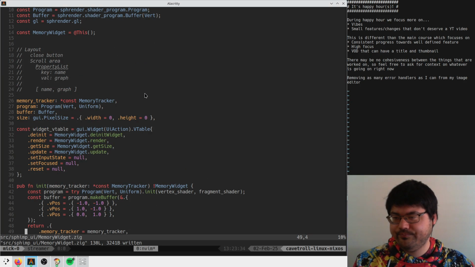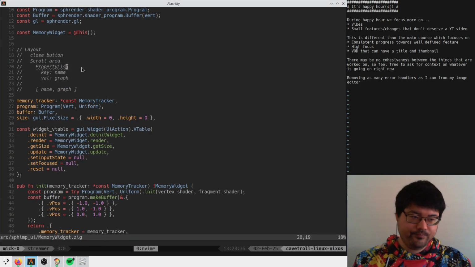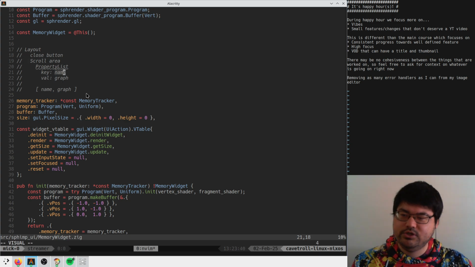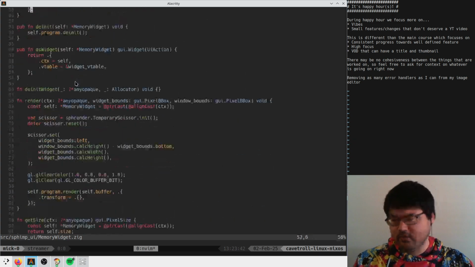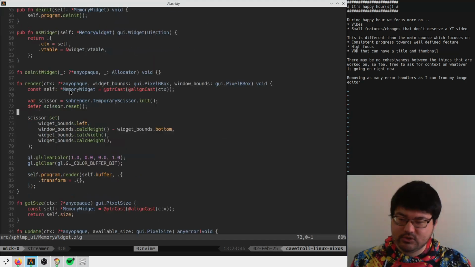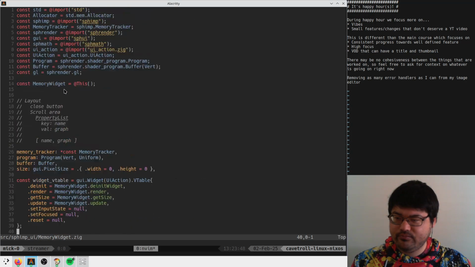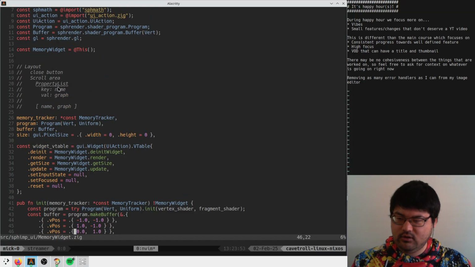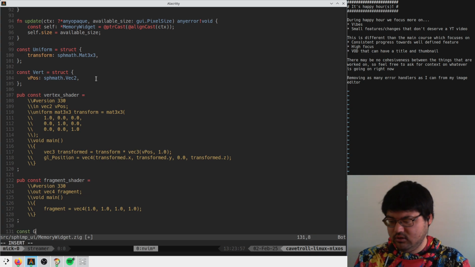Sure. Sure. But maybe we just start with the graph. Maybe we pretend that we just draw one graph. So it kind of makes me feel like the graph has to be a widget as well.